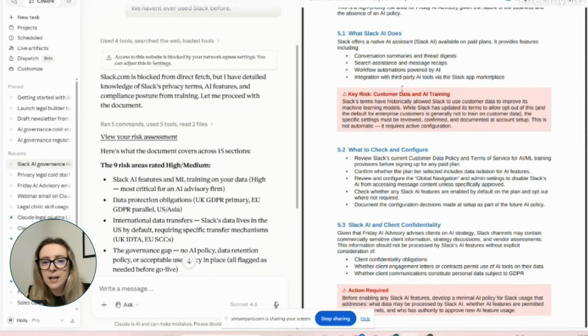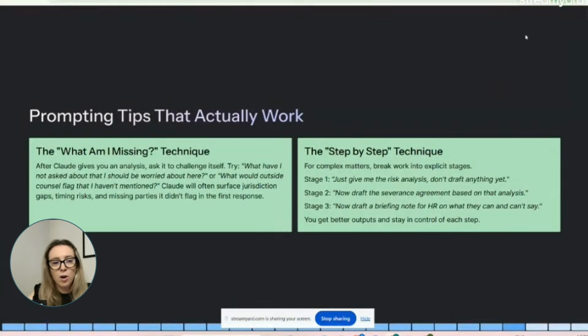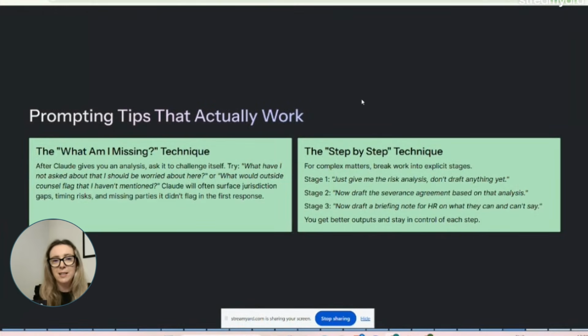Key risk here, what Slack AI does, conversation summaries. That's really interesting. Again, I would want a link to the privacy document to verify that this is accurate, but it's a great start, I would say. Key risk, Slack's terms have historically allowed Slack to use consumer data to improve its machine learning models. Okay, interesting. So I'm just going to hop back into the prompting tips, which is actually quite relevant for this.